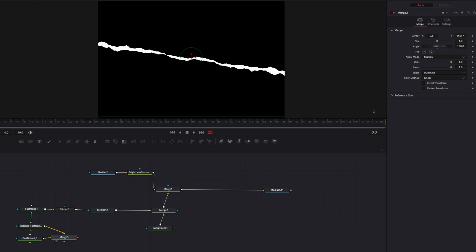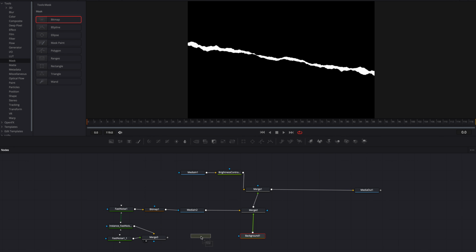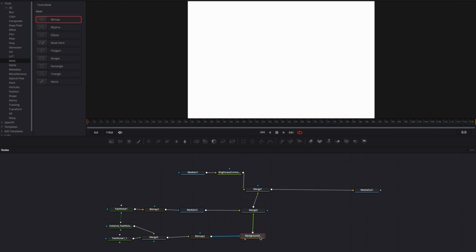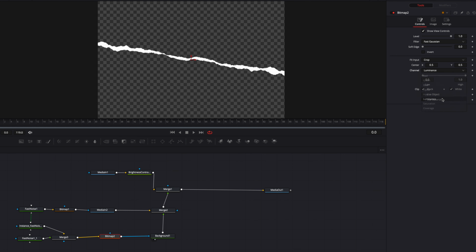All right, so at this point, we need to use the merge 3 node as a mask for our background node. And to do that, we're going to once again use bitmap. So let's bring it in and then connect merge 3 to the bitmap node, and then connect bitmap to the background node. Now, if we look at our background node here, nothing is really happening. So what we need to do is to come to bitmap and then change the channel to luminance once again. Now we're starting to see the mask taking effect.